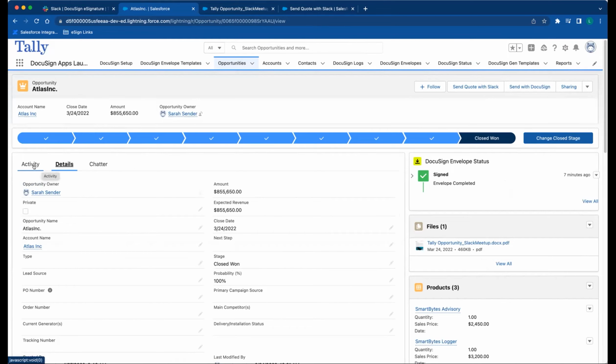Yeah, I was going to ask, I looked down for a second there and I saw "Send quote with Slack", that button right there. Is that just a standard envelope template button or Send with DocuSign button that you named "Send quote with Slack" just for the demo, or is there any other configuration that went on in that?